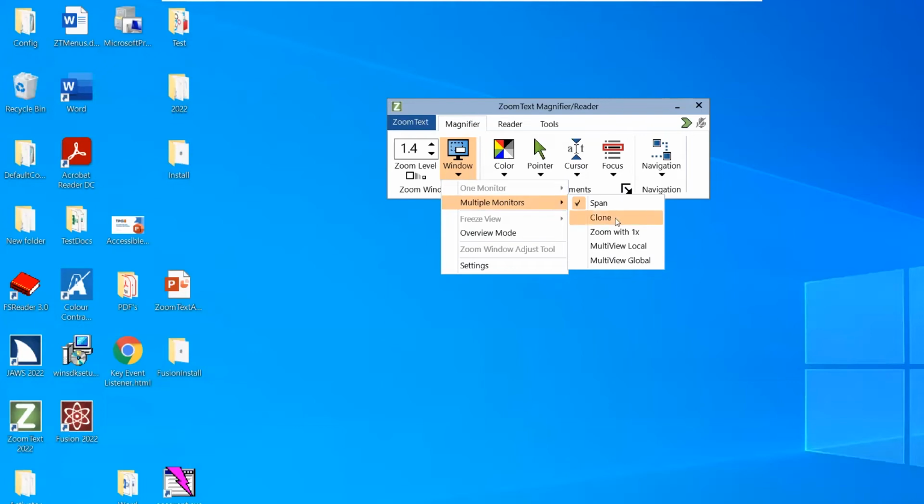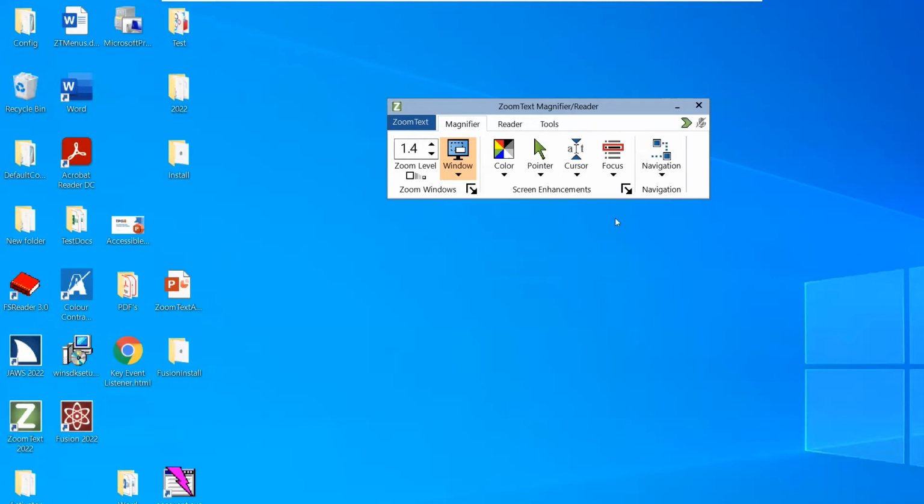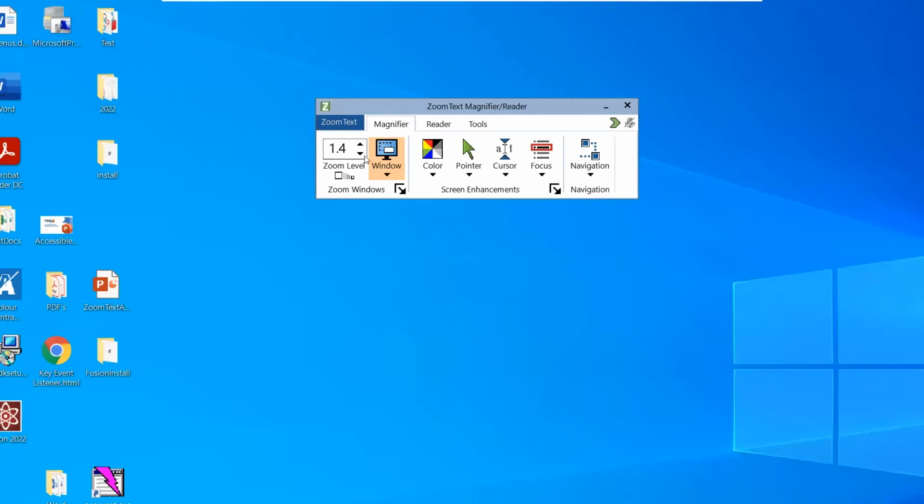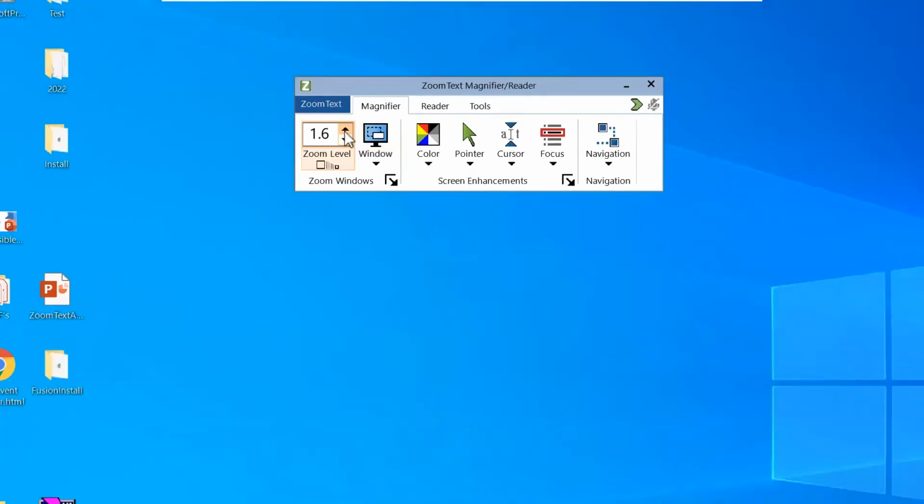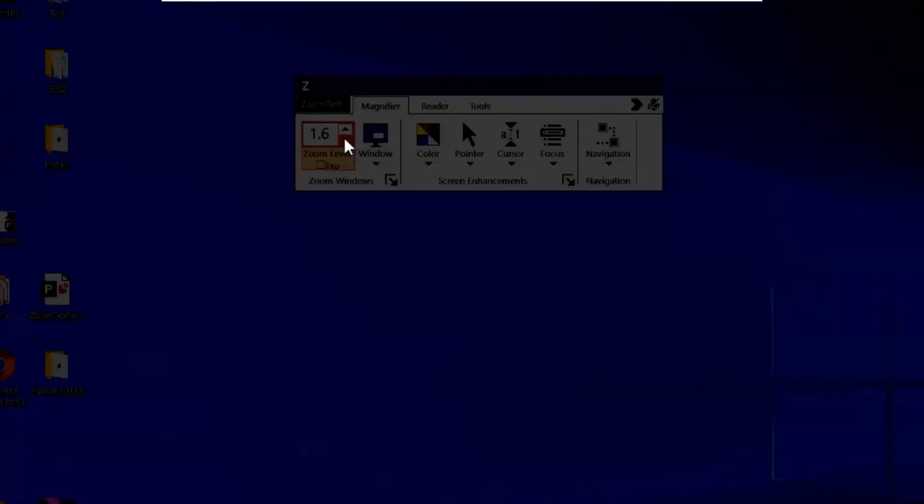Clone is exactly what it sounds like. It's just going to put the exact same thing on both screens. They're both going to be magnified. They're both going to show the same kind of enhancements. If I turn color on, it's going to be on both screens. It's going to be completely the same.